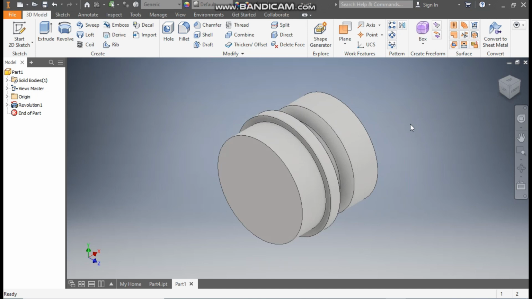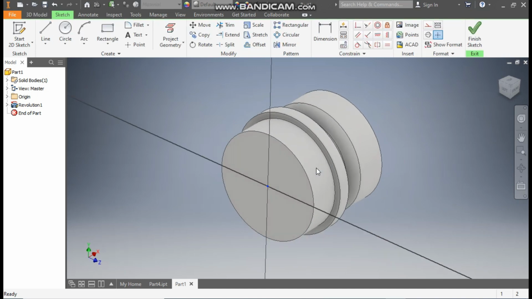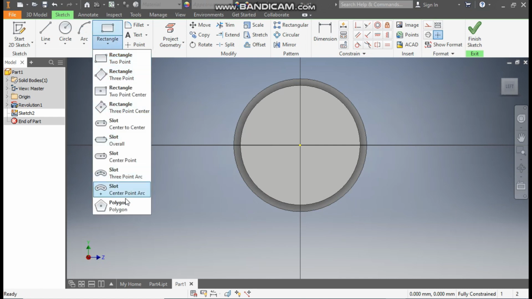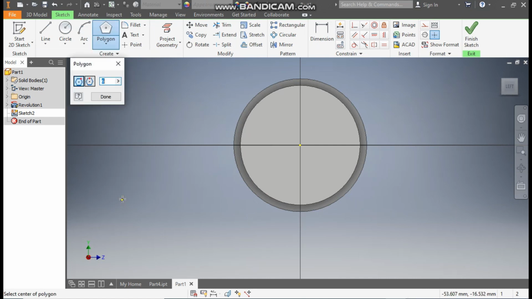Now we are going to make the cutting profiles. Select this face, go to create sketch, and here go to rectangle and select the polygon command. We'll select here 6 sides. From the center point, make a polygon. Okay, I'll make it a bigger one.